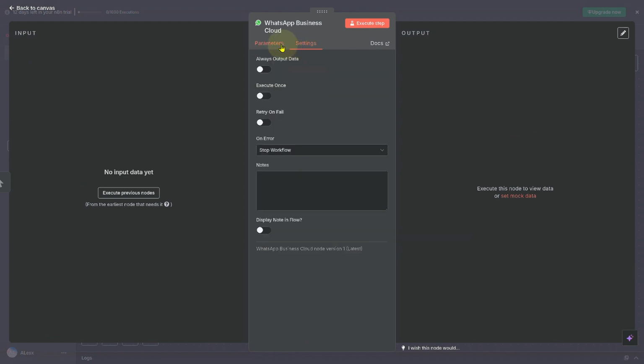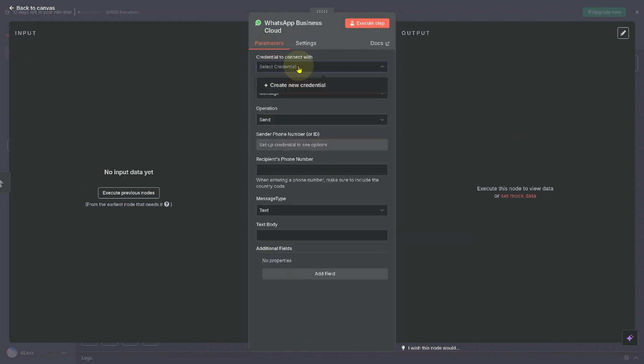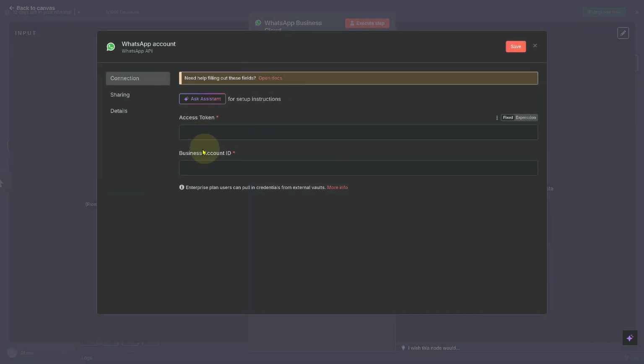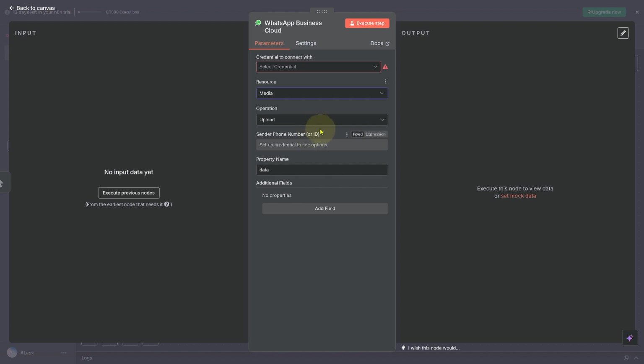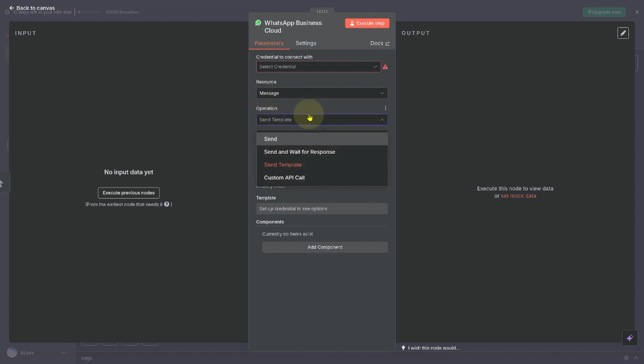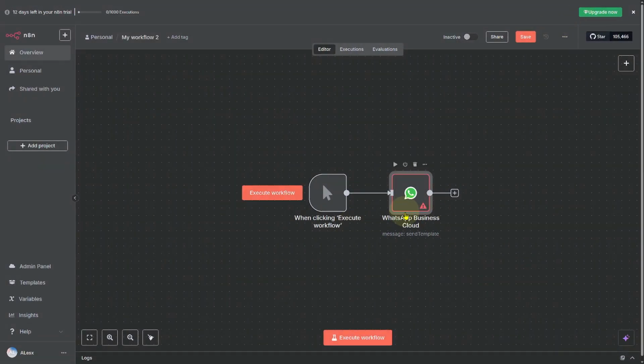We are going to be needing to simply enter some settings and authentication for the account. You're going to be needing an access token for WhatsApp in order for it to work. Then you have your resource, the message itself. You can incorporate media as well that you can upload and download. If you want to send a message, select message from here, select the operation and enter the recipient phone number, and boom, you're literally good to go.